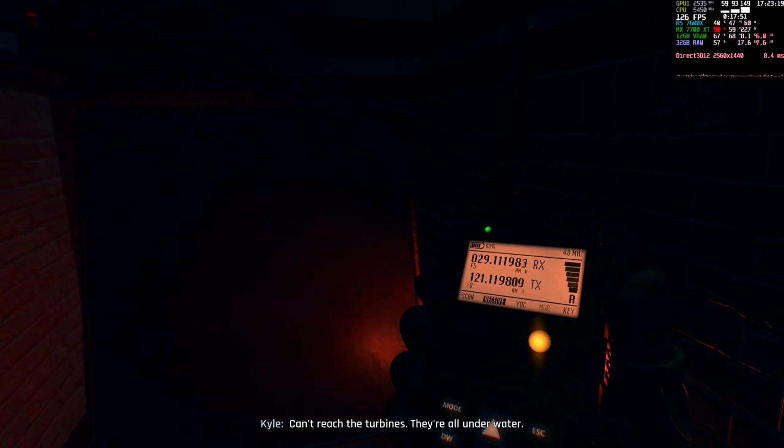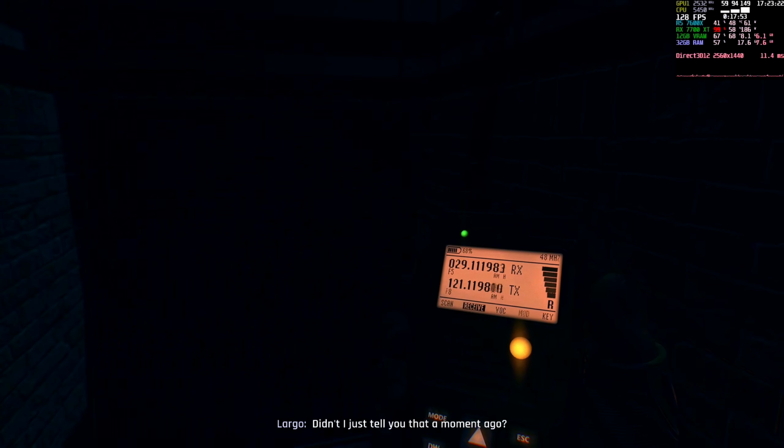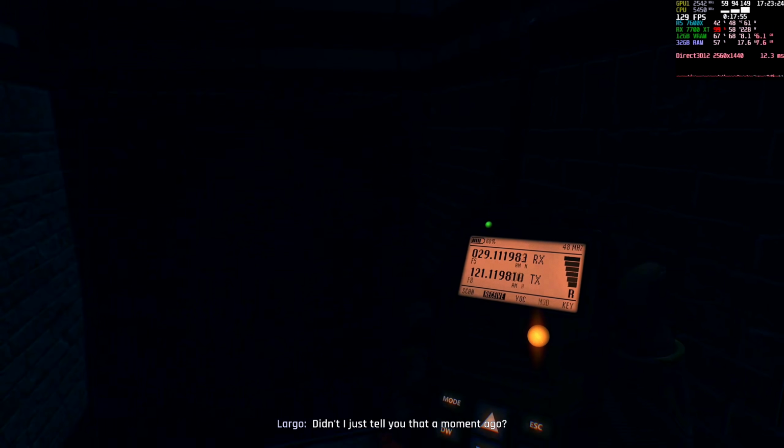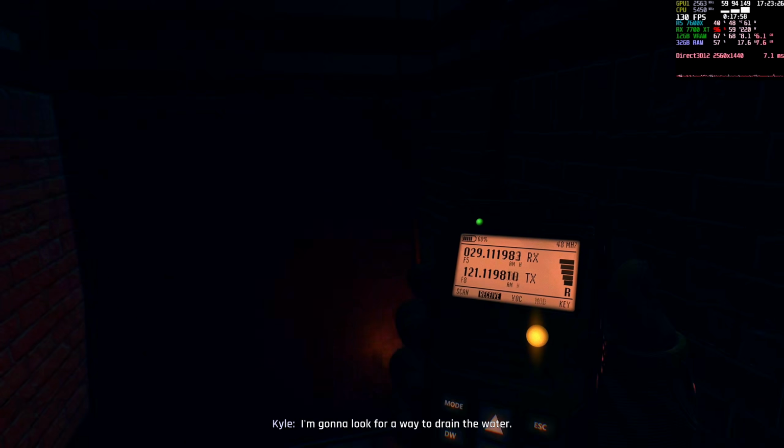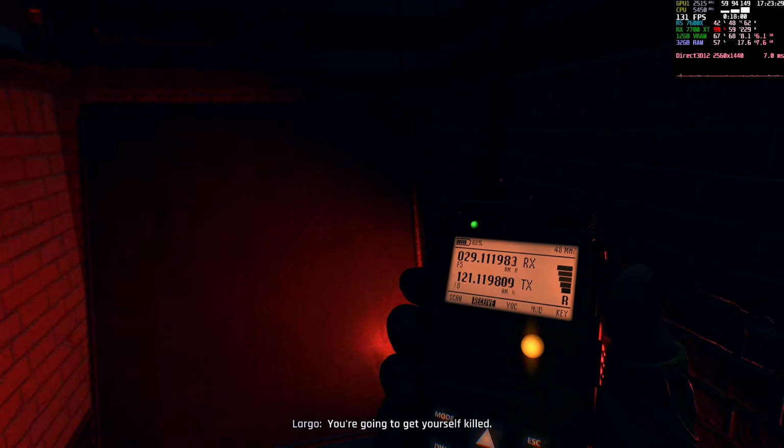Can't reach the turbines. They're all underwater. Didn't I just tell you that a moment ago? I'm gonna look for a way to drain the water. You're going to get yourself killed.